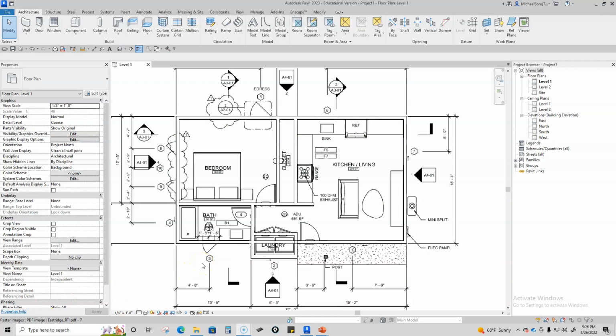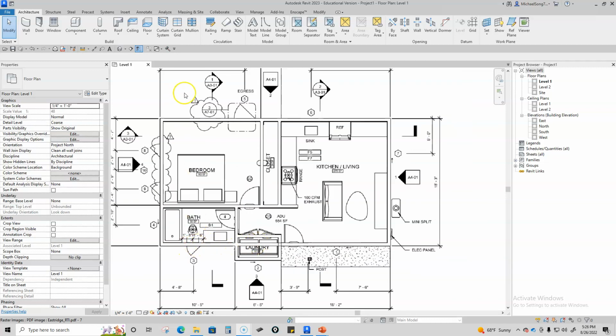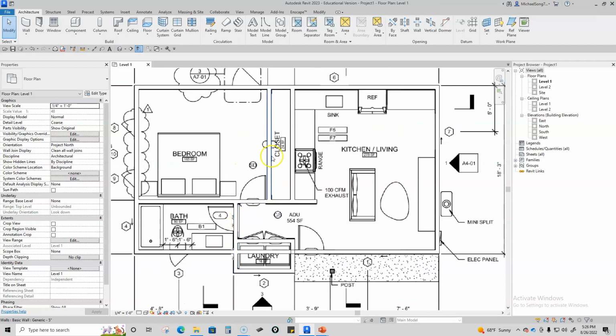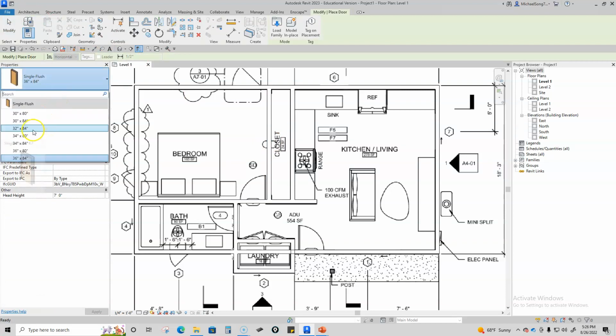Okay, so now let's drop in some windows and doors. Whenever we see a door swing here, we know there's a door there. We can see that the windows are hidden. I know there's a window here somewhere, but it's hidden. We'll figure out how to get those in, but let's first pop in the doors because we know where they are. So go to the Architecture tab, hit Door, and I'd like you to pick a 32 by 80, which is a standard size door.